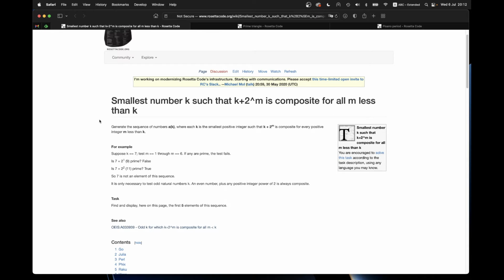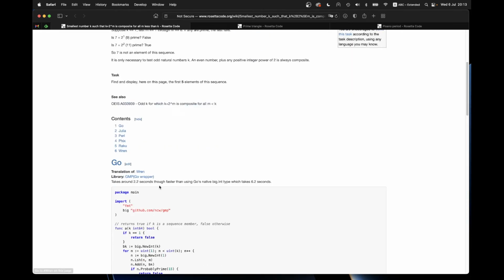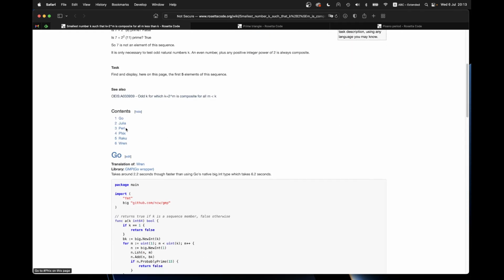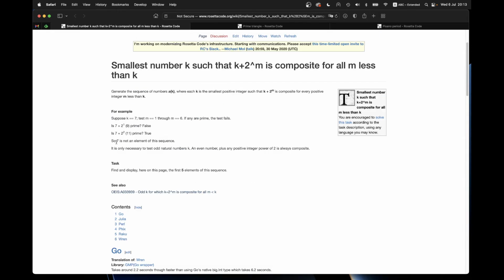Suppose k is 7, set m equals 1 to 6. If any are prime, the test fails. So false, okay. It's only necessary to test odd natural numbers, as an even number plus any positive, yeah, okay. First 5 elements of this sequence. Oh, so this is probably a harder task because there's only 6 solutions. Well, either hard or very new.